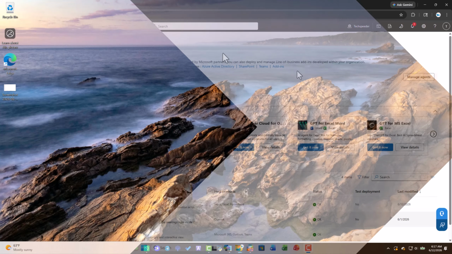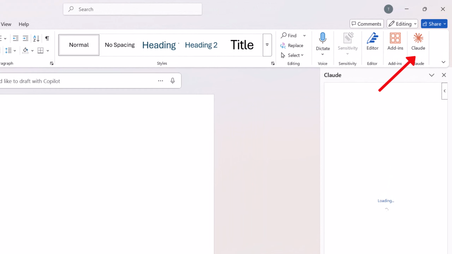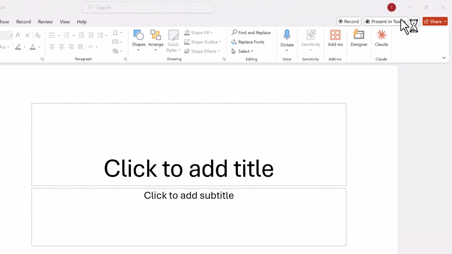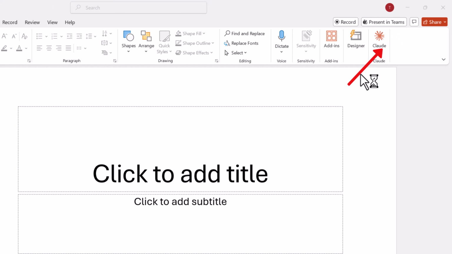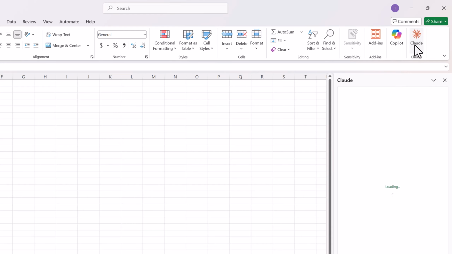So this is on the target end user device. If we open up Word, you can see the Claude add-in is now available. And I'll also open up PowerPoint and you'll see as well that Claude is there. You can also see Claude is available in Excel.